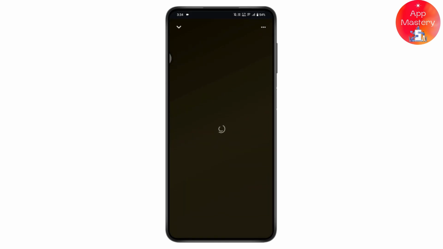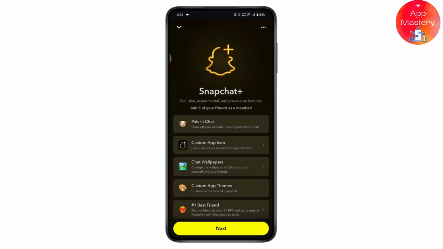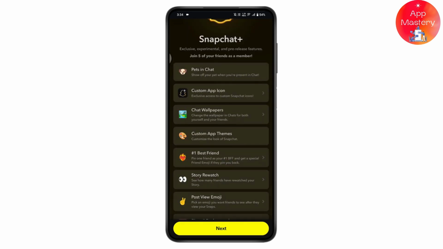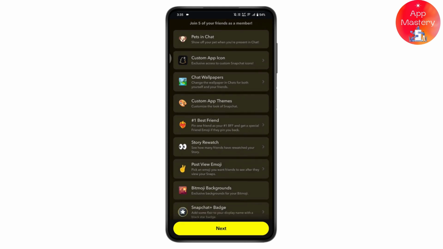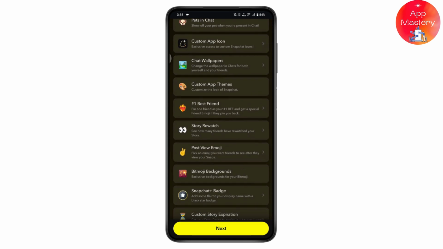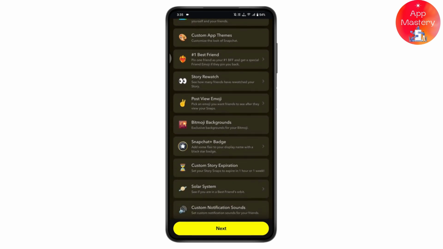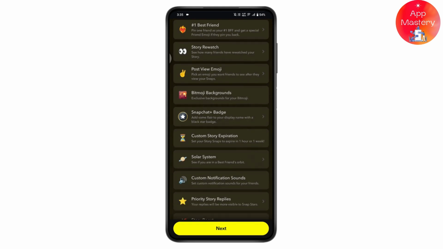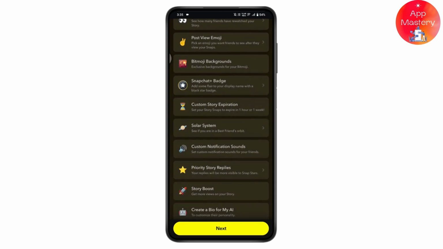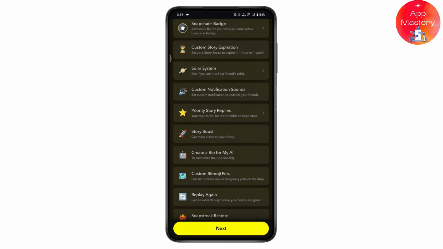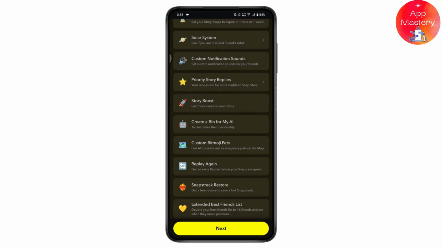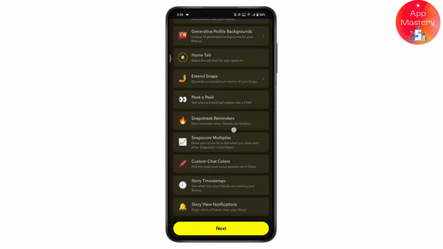So tap on Snapchat Plus, and here, if you get Snapchat Plus, then you will have all of these features that are listed here. You can show off your pet when you're present in chat. You will have exclusive access to custom Snapchat icons, chat wallpapers, and custom app themes. You can pin one of your friends as your number one best friend, and you can rewatch the story. You can also have post view emoji, Bitmoji backgrounds, Snapchat Plus badge, custom story expiration, and solar system, where you can see if you are in a friend's orbit, and you can have custom notification sounds and all of these features that you can see right here.